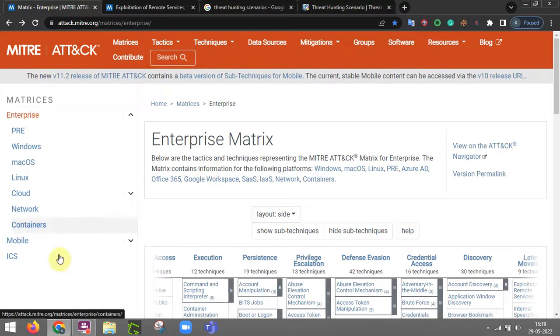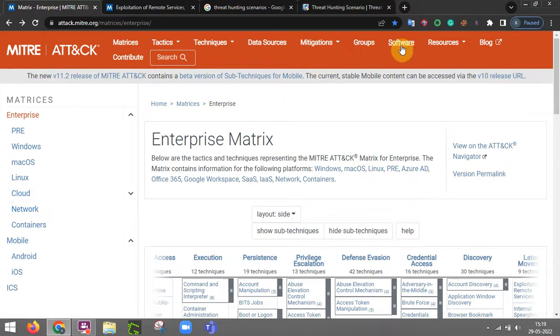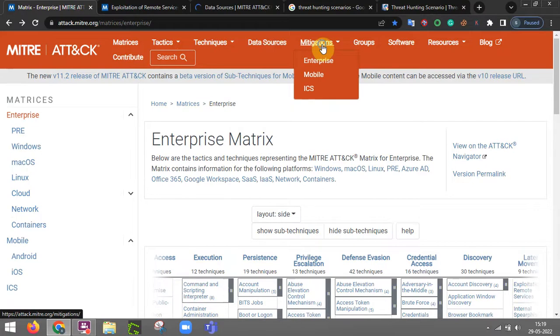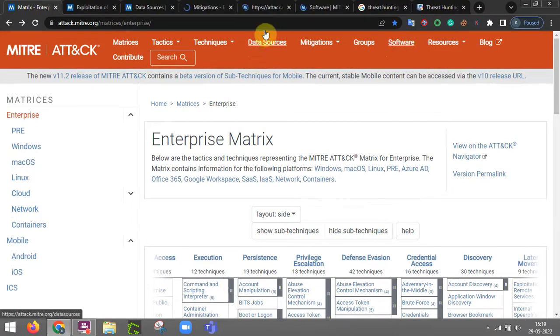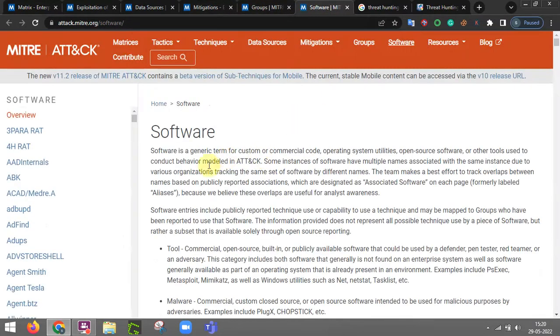And apart from enterprise, people also look at Android, iOS, and sometimes Mac and Linux. Cloud and network analysis is a very rare thing. Okay, now we will look at groups and software. So, starting with software.